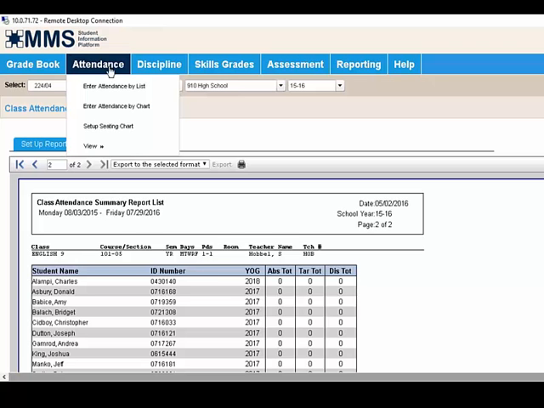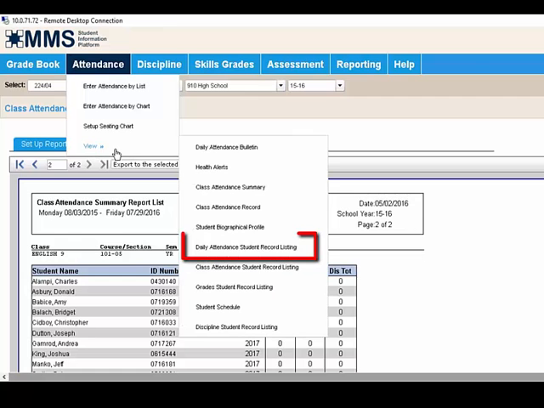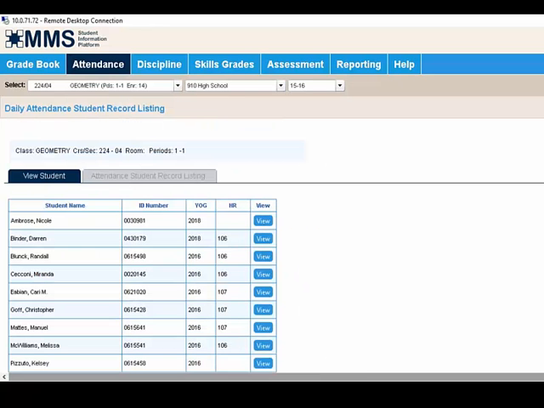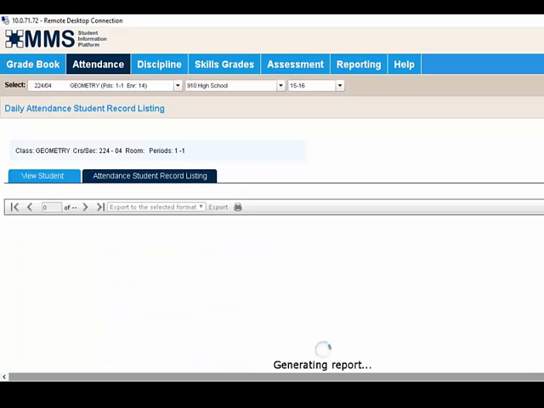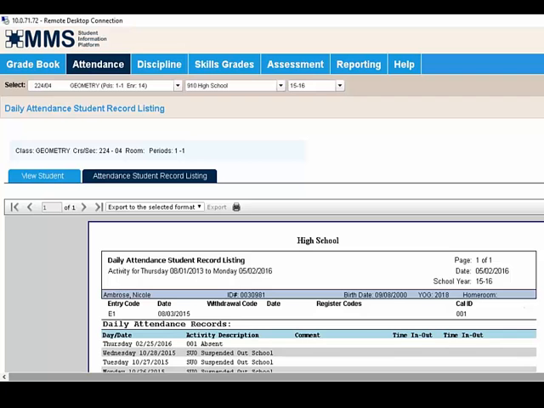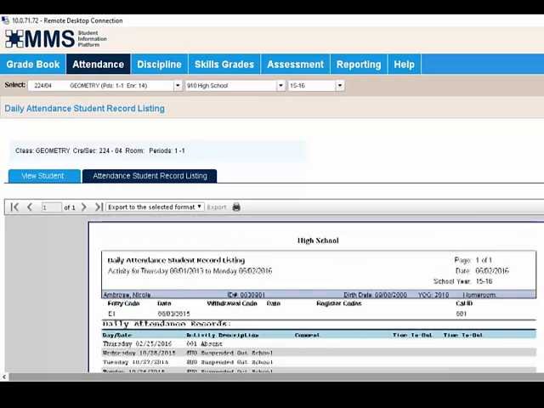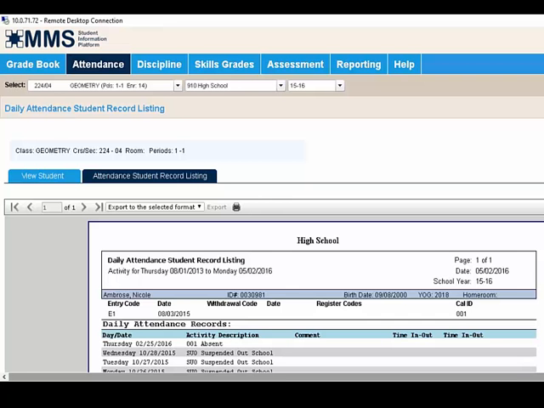So we have under here also, we have the daily attendance student record listing. Now that was one that we had set up. And so for each student, all they have to do is click on view, and they're going to see that student's daily attendance student record listing. So they can't pull up this information for the whole class, but they can view it one student at a time.